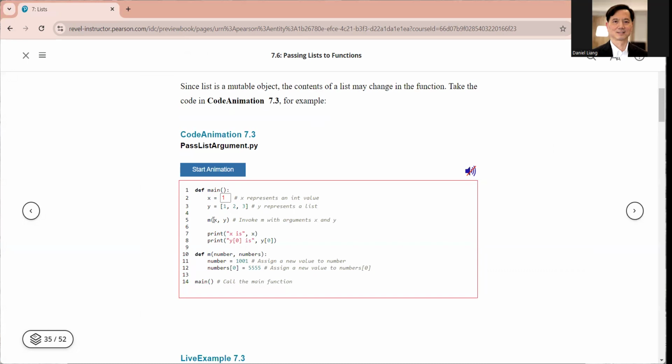All right, I'm going to invoke main. So let's see how it works with this animation. We're going to load the function main, load the other function, then invoke main. Now you see 1 is assigned to x, and here y is a reference to this list. So x is a reference to this immutable object. I'm going to invoke m, passing x and y.